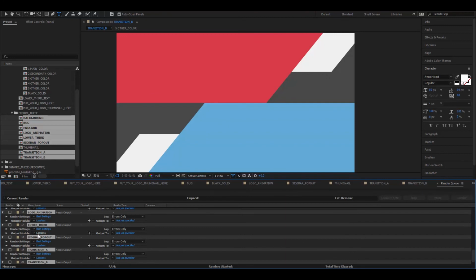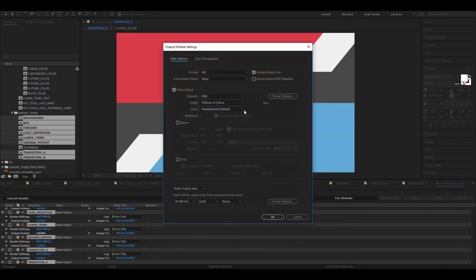And in here, I want to change my settings to make sure they have the alpha channel enabled. Up at Format, I tend to use QuickTime, so I'm going to select the QuickTime. I will change my channels from just RGB to RGBA. My format options, I want video codec PNG. I do not need an audio output, so I will just disable that. And everything looks pretty good, so I'm going to hit OK.